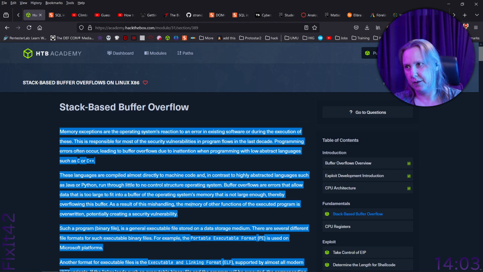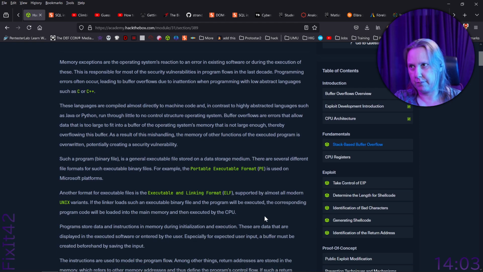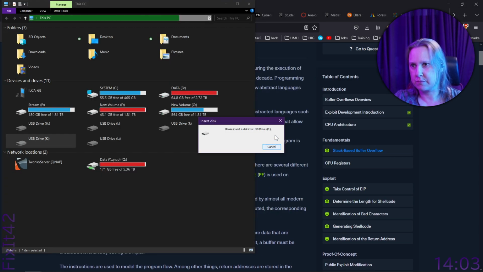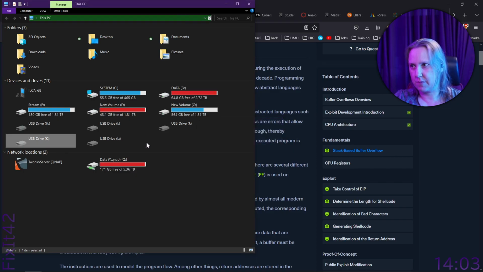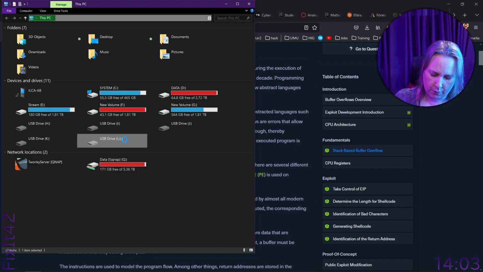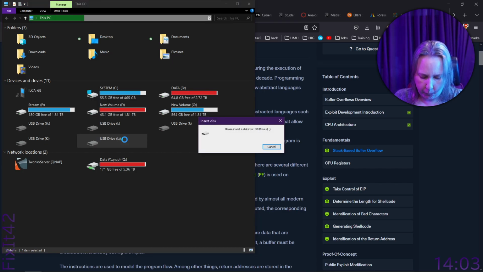Memory exceptions are the operating system's reaction to an error in existing software or during the execution of these. This is responsible for most of the security vulnerabilities in program flows in the last decade. Programming errors often occur, leading to buffer overflows due to inattention when programming with low abstract languages such as C or C++. These languages are compiled almost directly to machine code and, in contrast to highly abstracted languages such as Java or Python, run through little to no control structure operating system.